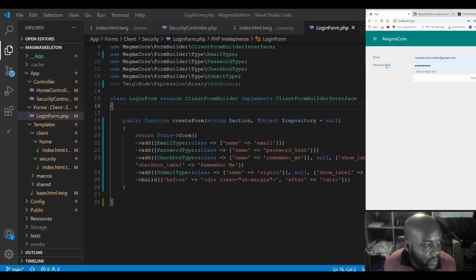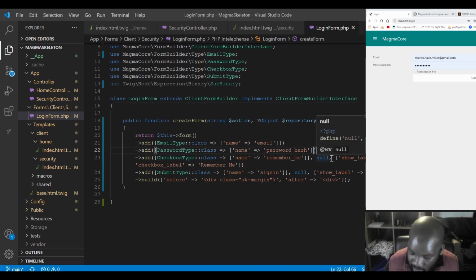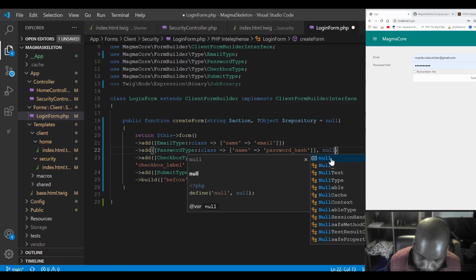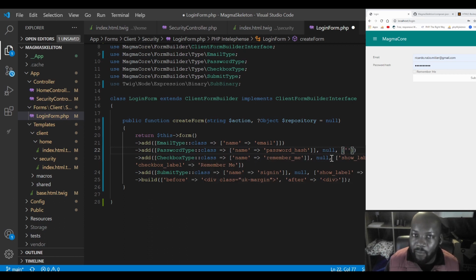Now we've also got password hash. We don't really want it to be called password hash, we just want it to be called password. So again, we can modify that as well. I'm going to touch on the password type. I'm going to null the second argument, and the third argument, which is also going to be an array, I'm going to say new label, just password, just like that. Reload. There we go. It's just saying password, right?